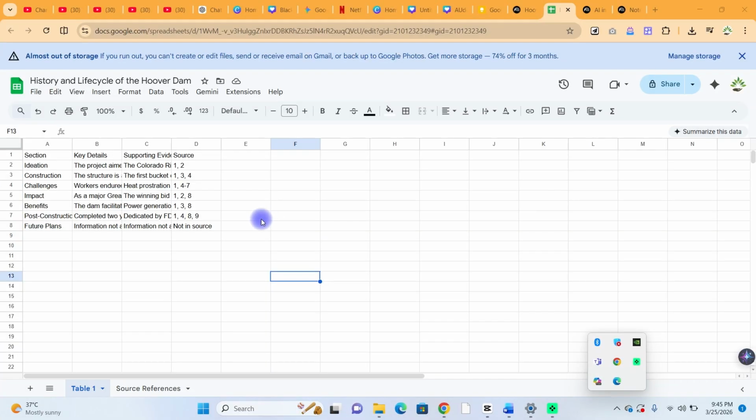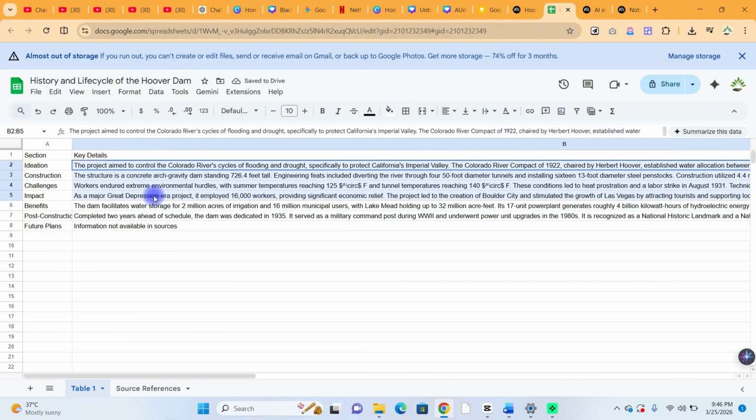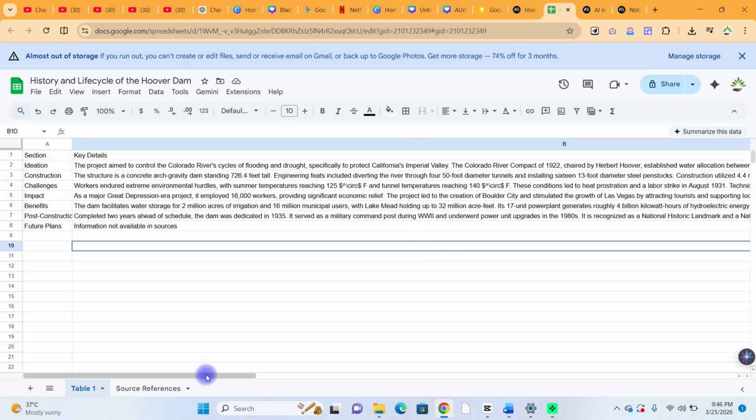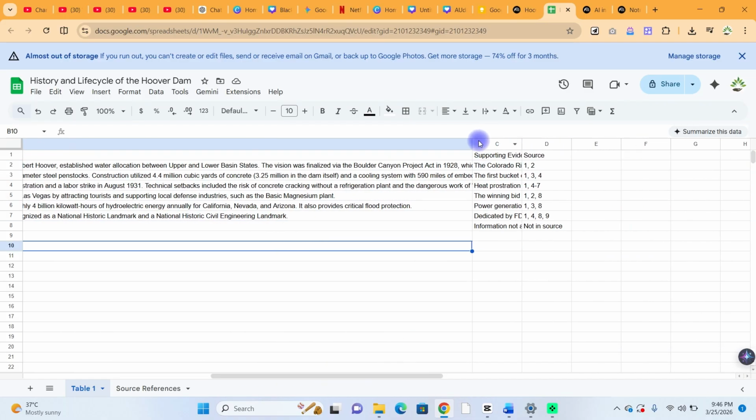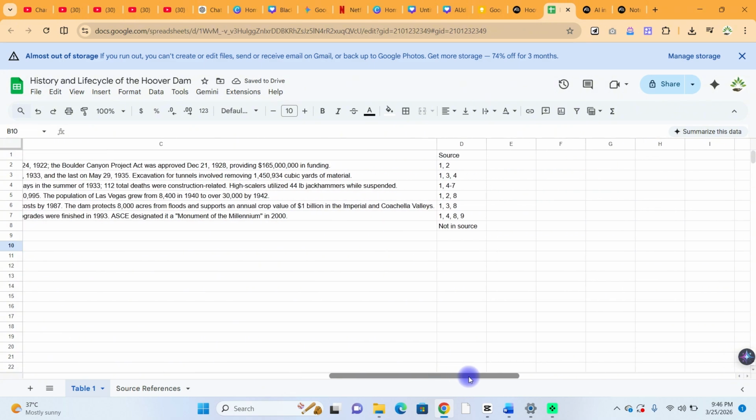All right, as you can see, it has exported everything to Google Sheets, and we can see it has given us a section, key details, supporting evidence. You can just double click to open this, and we can wrap each one of them so that it functions better, or looks much better. Alternatively, you can move around, wrap the text, or select in here, double click, and you'll be able to see the other features as well if you're interested.